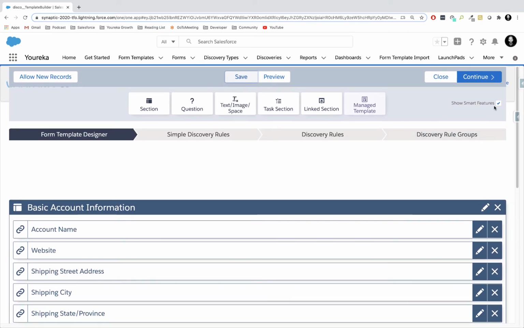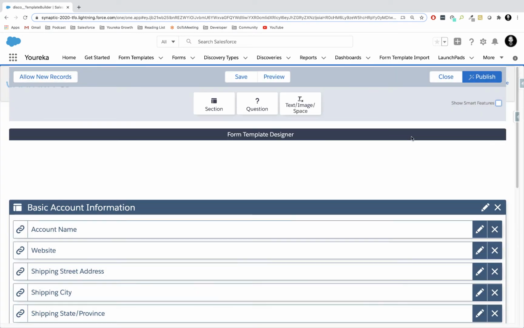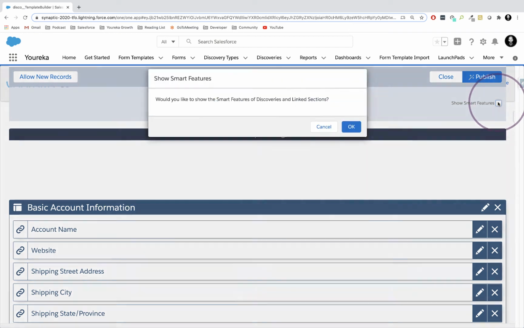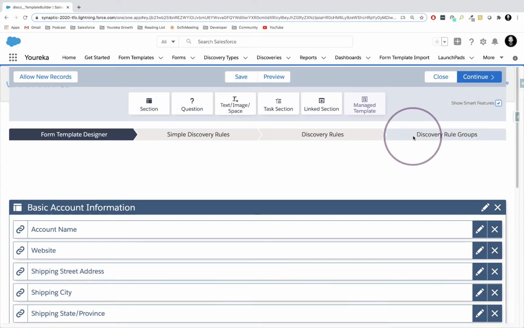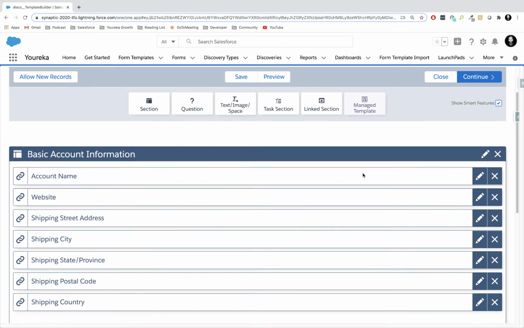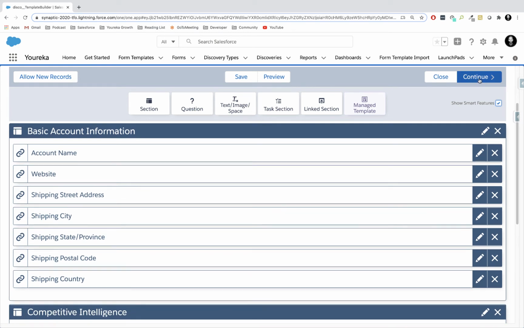So at this point, I'm going to do one more thing, which is I want to set up some discoveries. Now, if you don't have this little checkbox on the right-hand side called Show Smart Features, you're going to want to check that right here. And what this is going to do is it's going to allow you to open up the Discoveries editor, which is accessible if we click Continue here in the top right-hand corner. So I'm going to go ahead and do that.